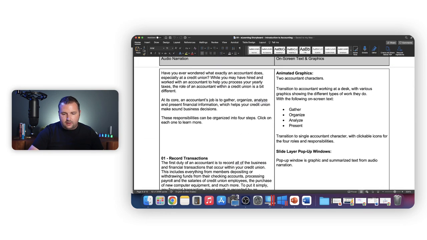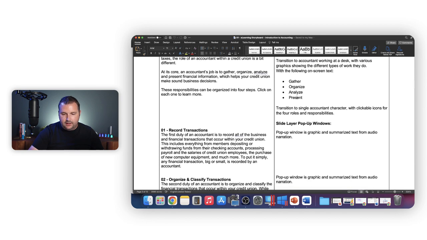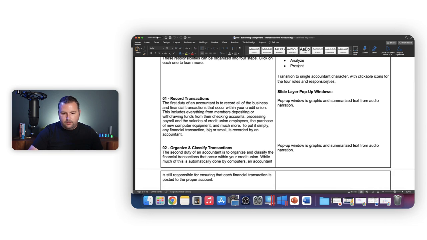And then if we look at our on-screen graphics and text, we have animated graphics, two accountant characters, transition to an accountant working at a desk with various graphics showing the different types of work they do, with the following on-screen text: they gather, organize, analyze, and present information. Then we're going to transition to a single accountant character with clickable icons for the four roles and responsibilities. And when the learner clicks those, it's going to be a slide layer pop-up window.